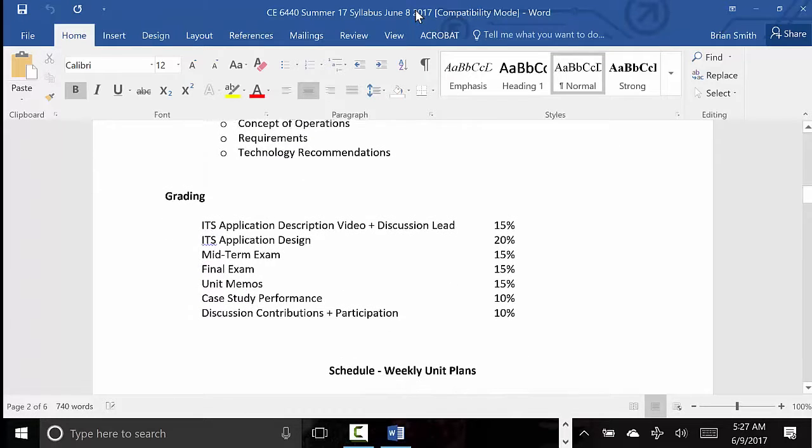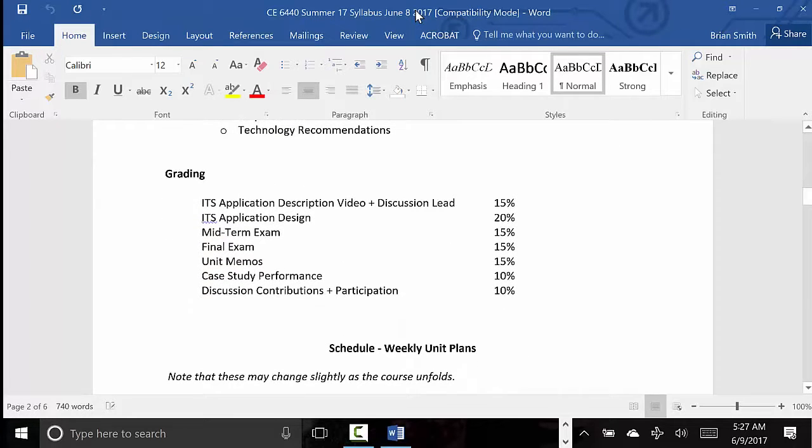Here's how grading will work for the semester. Your 2 projects here will be worth 35%. There will be a midterm and a final exam. These will be conducted as expected at the end of the class and in the middle of the class, again intended to ensure that the material is being covered adequately.